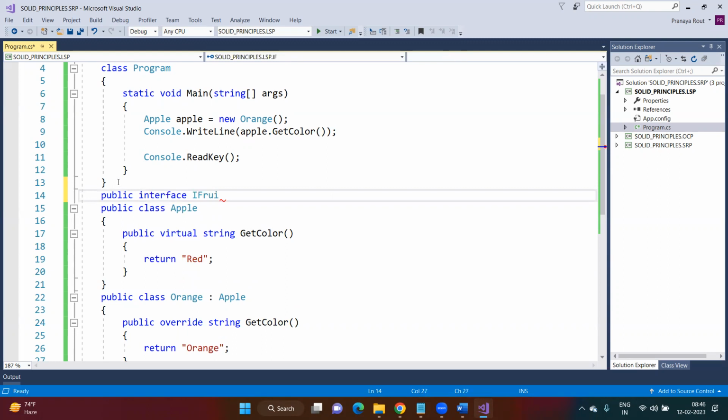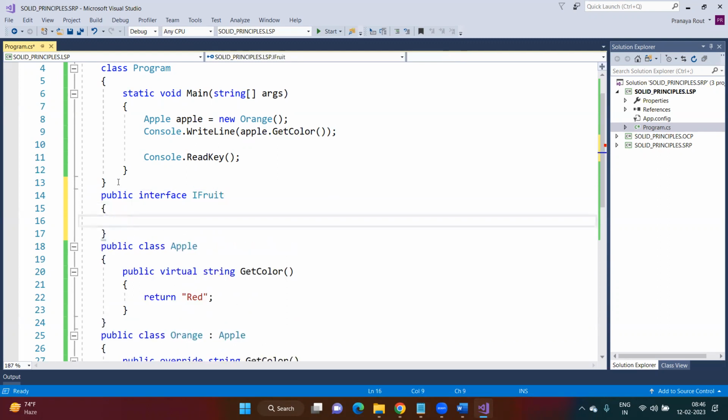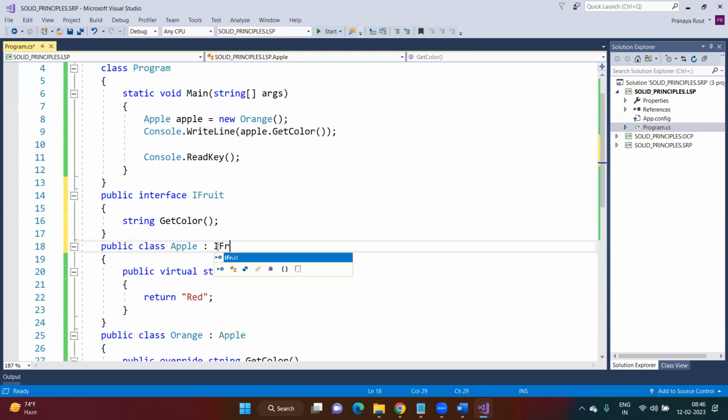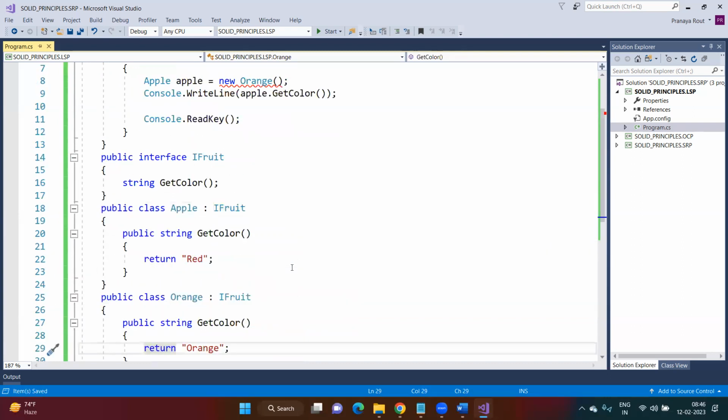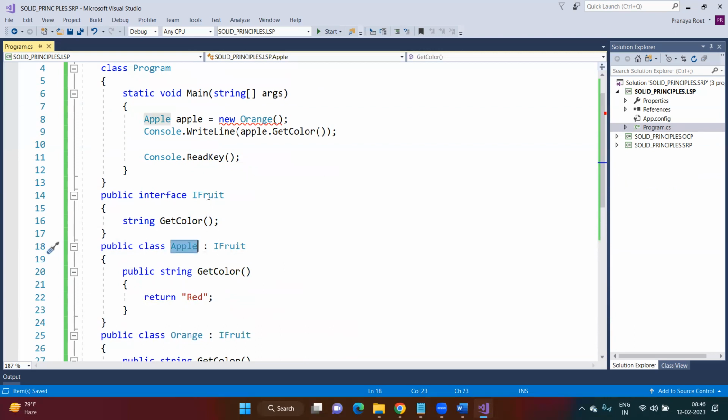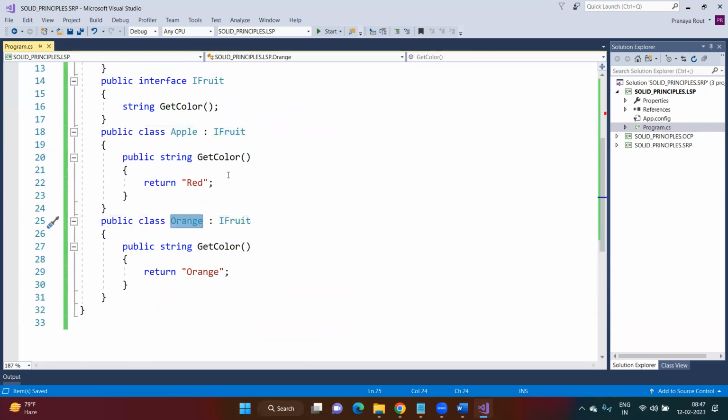Let me call this interface IFruit, and inside this interface, let me declare this getColor method. Now make this Apple class inherit from the IFruit interface. Let me not make this virtual anymore, and let this class inherit from the interface, and just ignore this one. So now you can see the Apple class is inherited from the fruit, and the Orange class is inherited from the fruit. In the earlier case, what had we done?